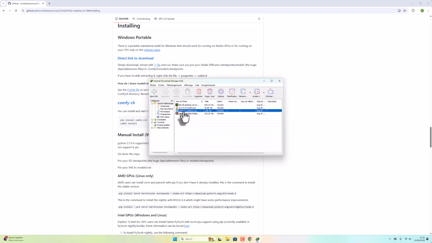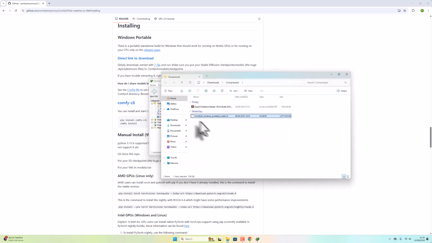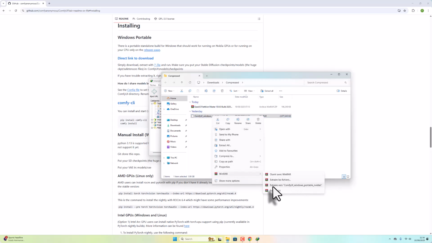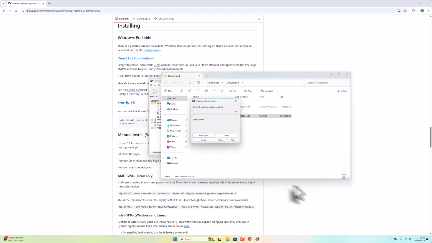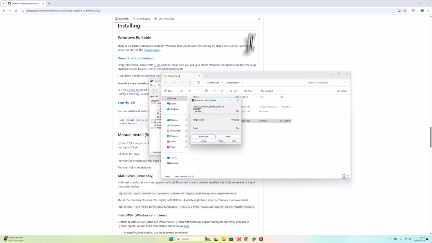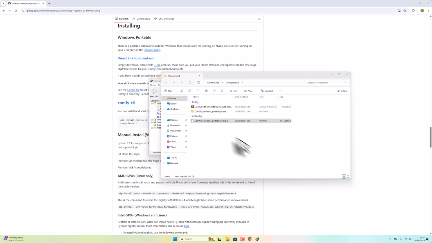Let's go here to my ComfyUI. Open folder. Go right here. Go to General. Extract where ComfyUI Portable. Okay, now it's done.